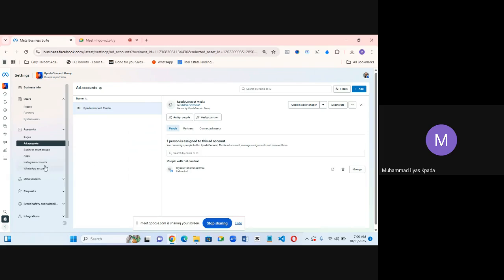Okay, now we have talked about ad account. The next thing should have been Pixel, but we will not talk about Pixel here because we are going to discuss extensively about Pixel. So these are the basic information.